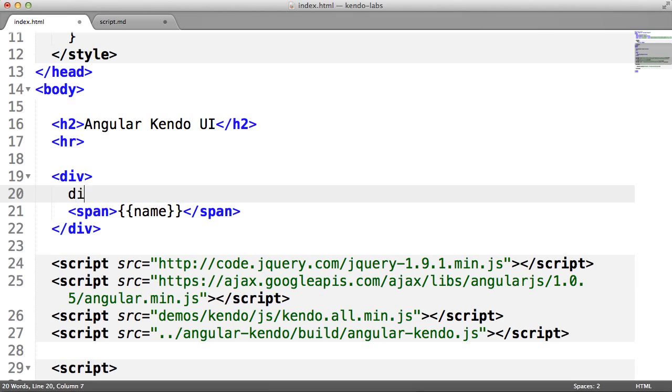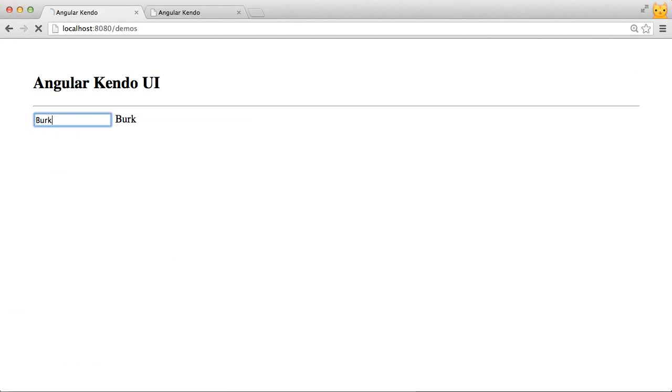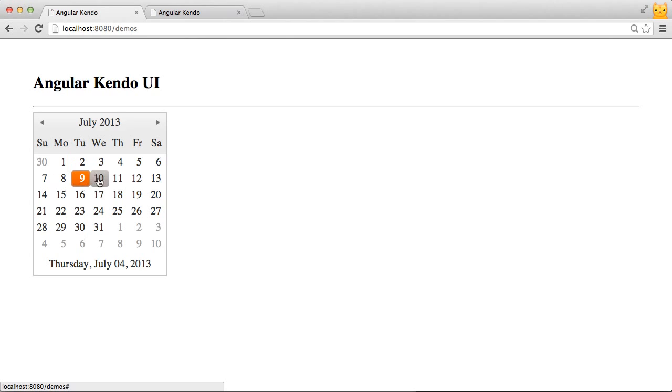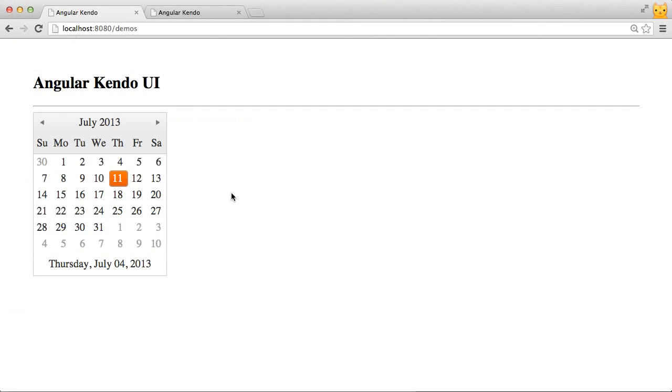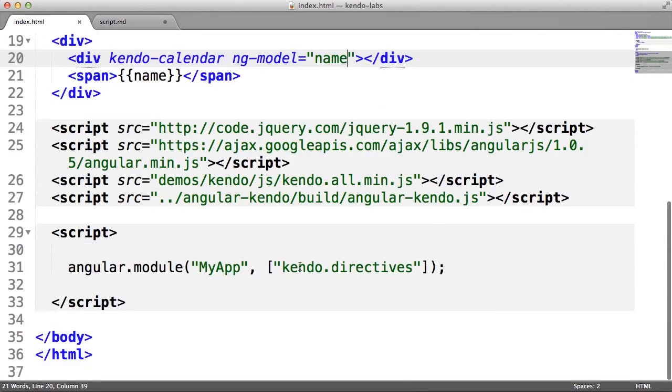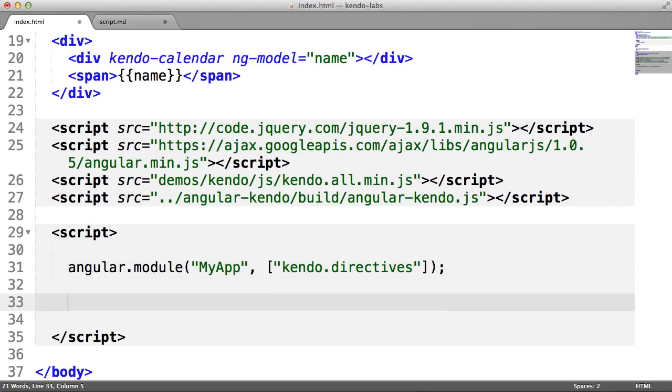So maybe we want to take out this name tag, and instead we'll put in, say, a calendar. The way we do that is kendo dash then the widget name. So if we refresh, you can see we automatically get a Kendo UI calendar control. And because of the integration with AngularJS, we can just come over here and specify the same ng-model tag on this calendar, and it will directly bind the same way that a regular HTML element would, and you can see it's being updated there in the corner. Now we can create other widgets this way as well with this kendo-widget-name syntax.